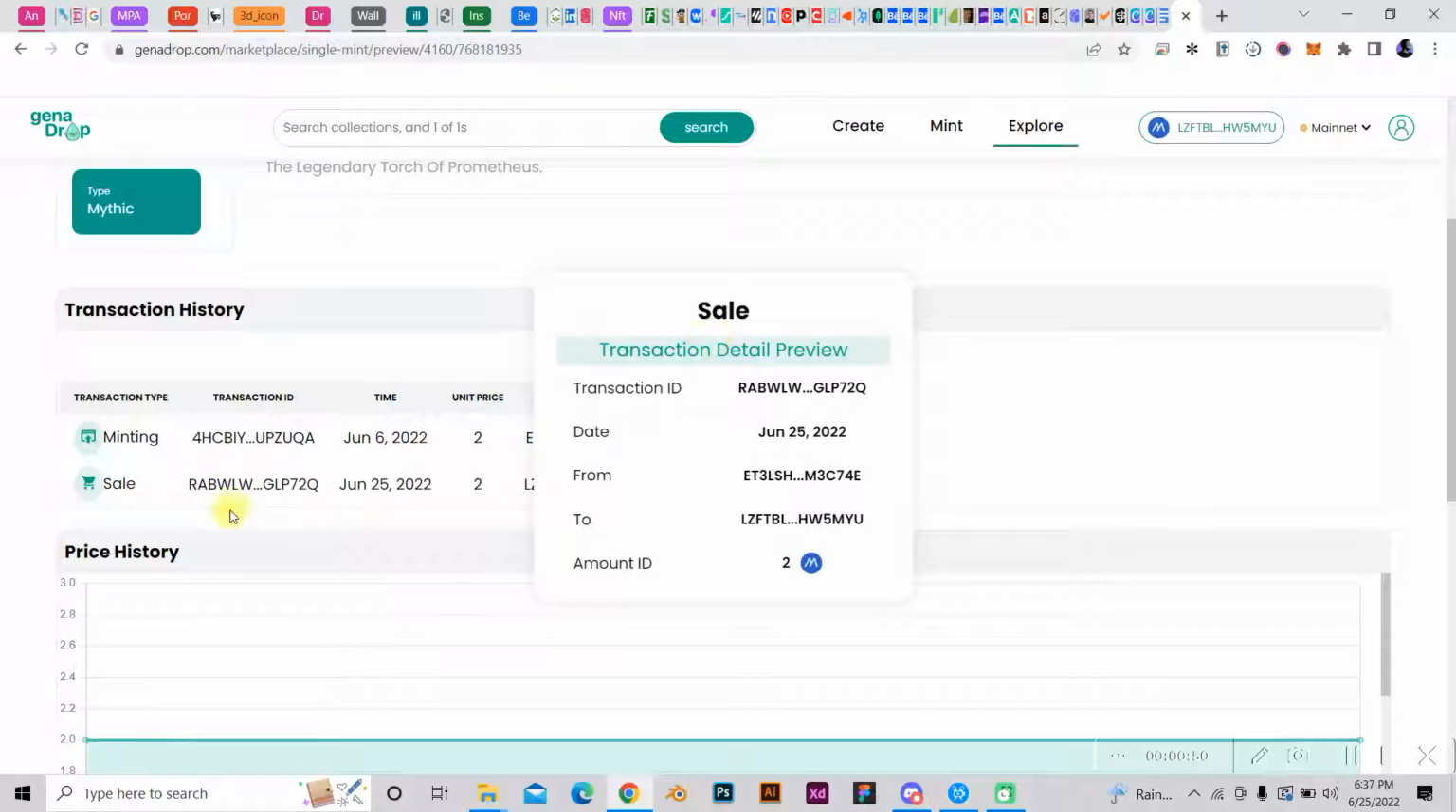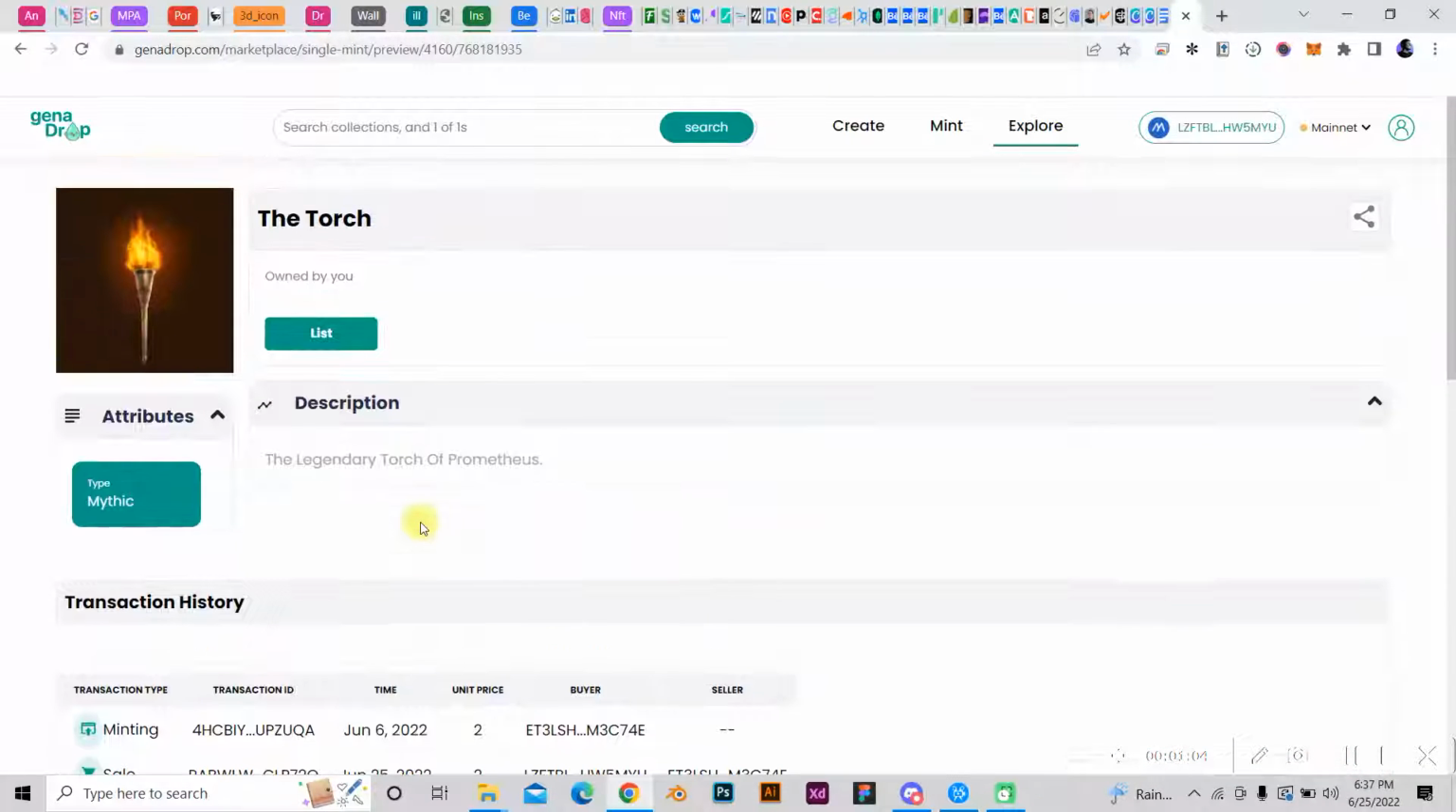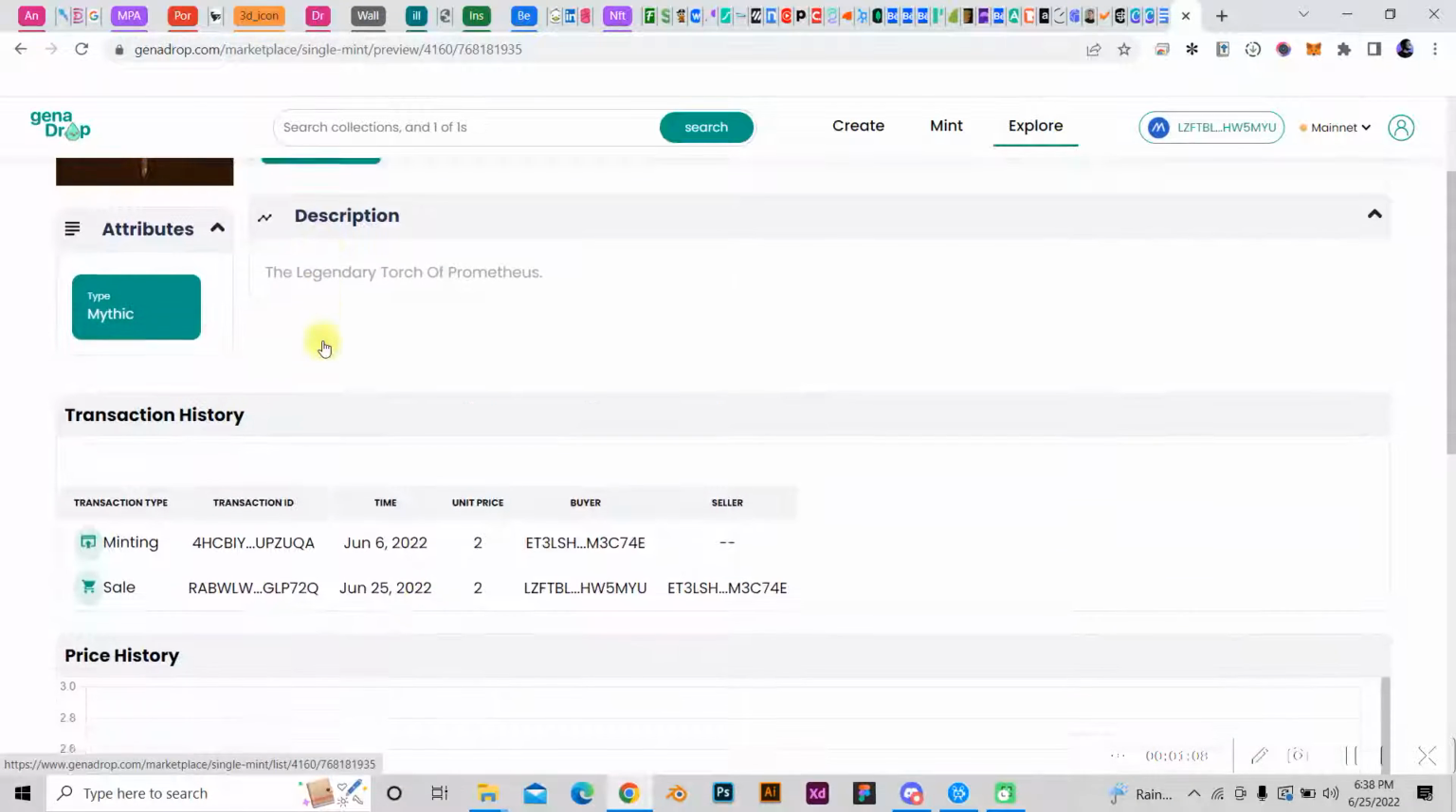Okay, everything is there. Then we also need to check the minting, and for the minting, this is the transaction preview. It was minted by this wallet ID first, and then sold to this wallet ID. Now let's release our torch for a bigger price.